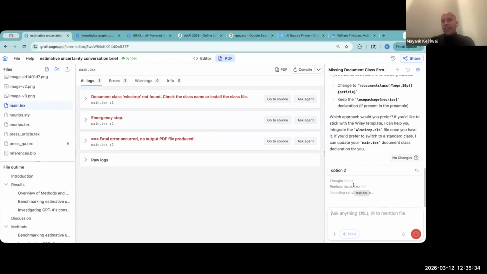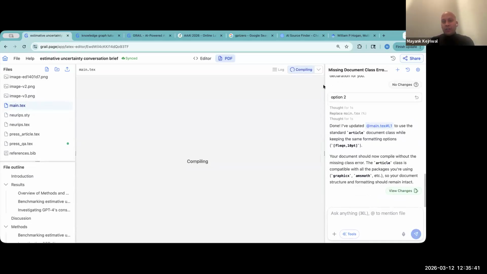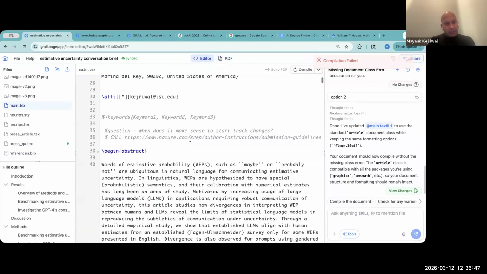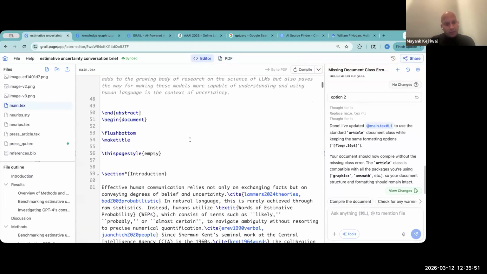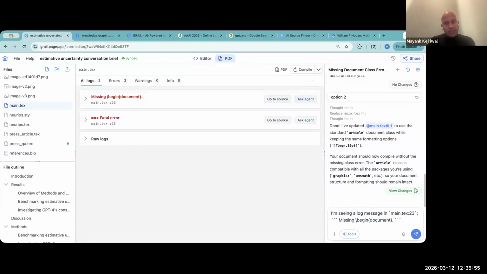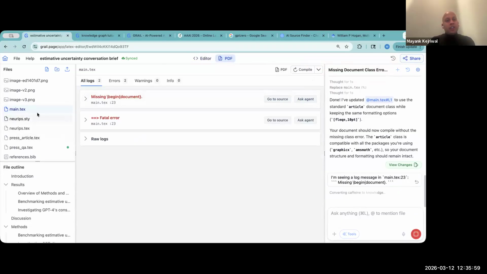And I'm doing this live. I have no idea what will work or not work. So that's the great thing about demos. We are trying to figure it out. And it's okay. Now it's going to auto compile. Okay, so there's a missing begin dot. Let me actually see what's in the main dot tex actually. Okay, ask agent.